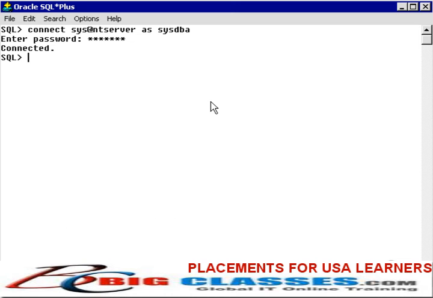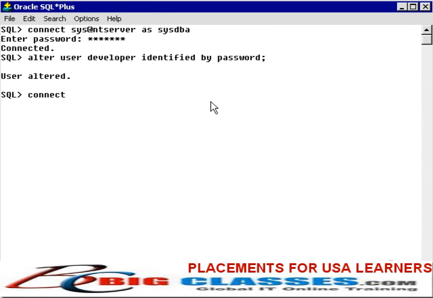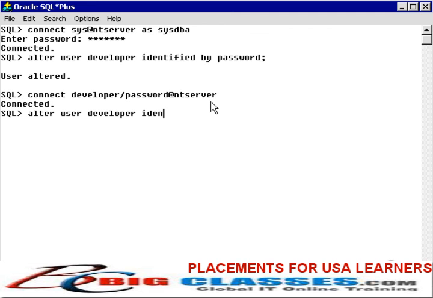I'm currently logged in as my sys user as sysdba. Let's alter the user. And let's change developer's password to password. Now let's go and connect as this developer. And developer can change his password back to developer. Obviously, a user can change its own password.